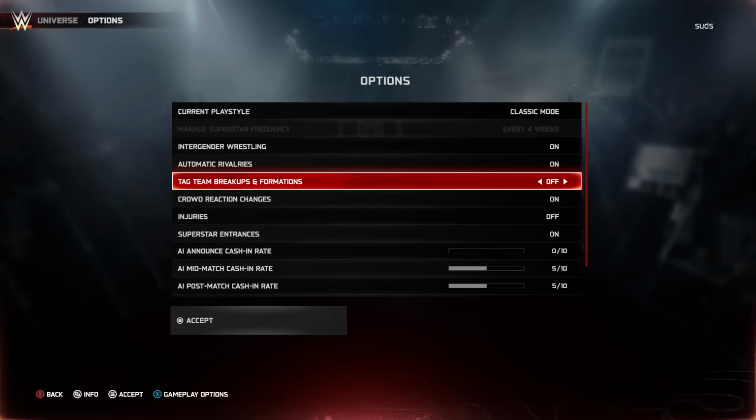For tag team breakups and formations, I turn this off. And the reason I turn this off is because in WWE 2K24, this either didn't work, or when it did work, it was just goofy as hell. So I have it off for now. I'm not sure if it works in this game yet. I haven't really tested it. If it does work, I wouldn't mind coming back to turn this on, but for right now, it's off.